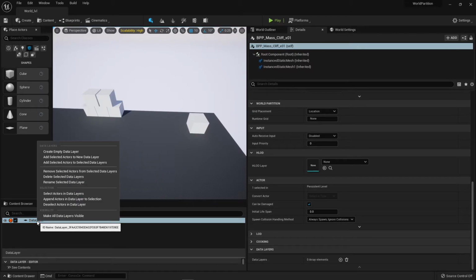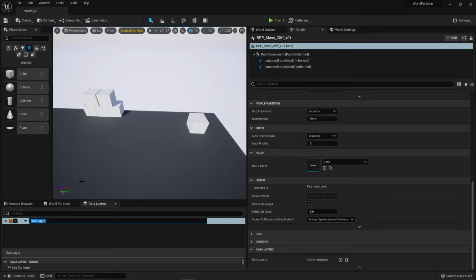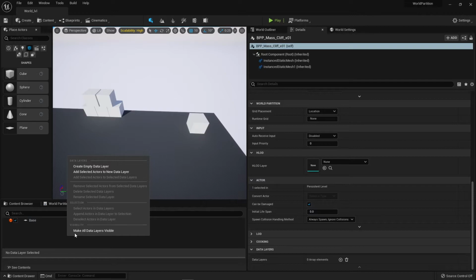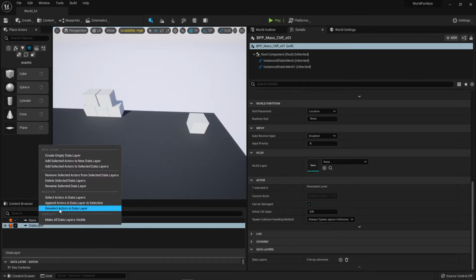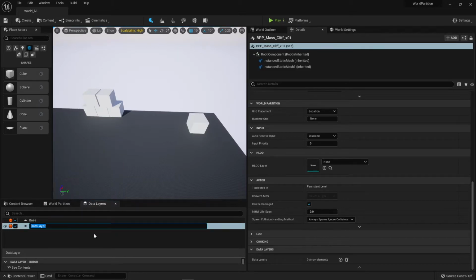Then you can rename, call this maybe base, where you do base stuff in. We're gonna create another one just to show it. Same thing, rename this guy, and this will be, for example, all the rocks, if I'm not mistaken. So then you can select everything that is rock and add it to the layer.